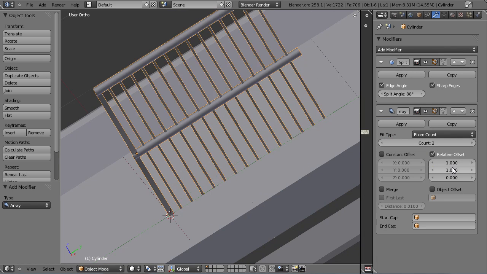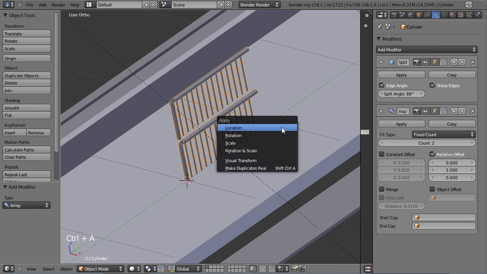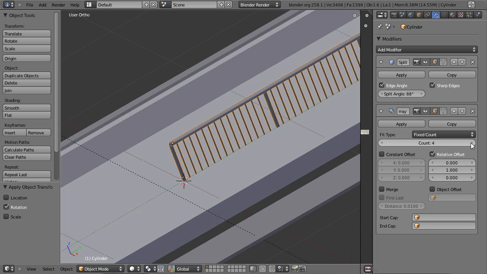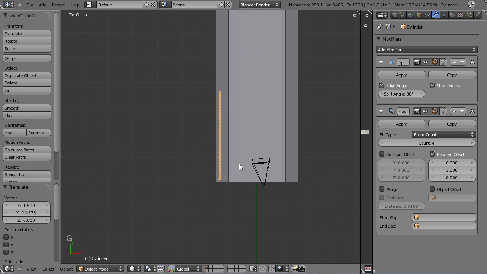and we're going to make this apply to the Y amount like that. And if you have it so it's stacking up there, it shouldn't be like that. So the rotation is around the wrong way. So let's hit Control A and then hit rotation. Okay. Cool. Awesome. So now you've got a little handrail.